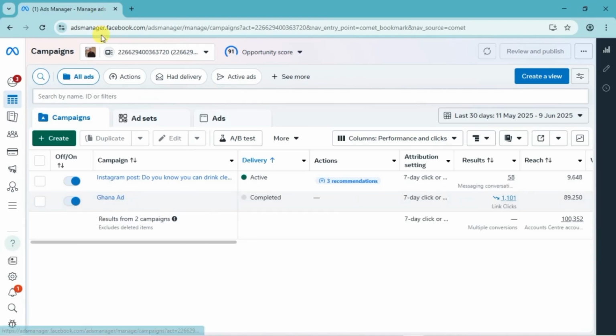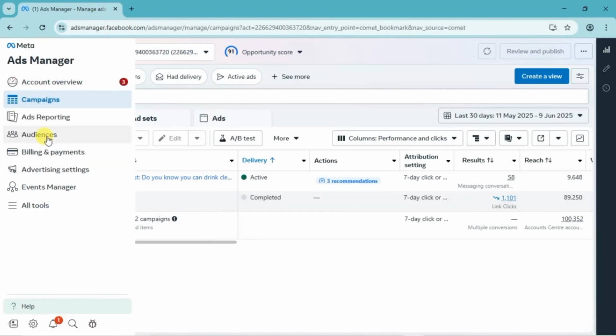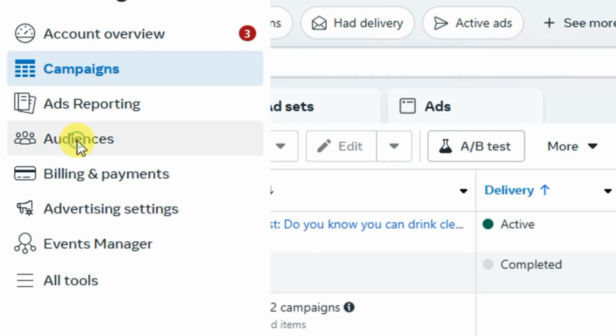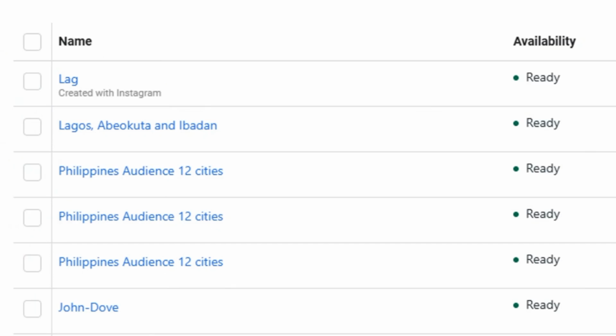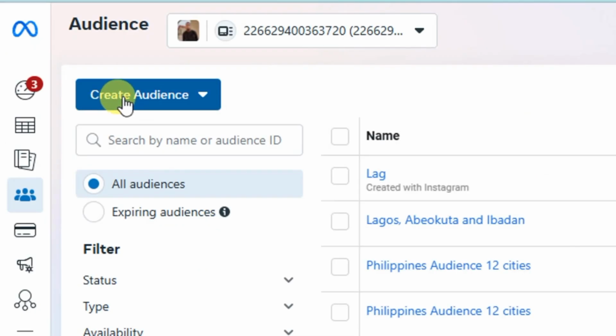Open your Meta Ads Manager dashboard, then hover your mouse on the left-hand side and you'll see all the tools right here. Click on Audiences. Here you will see all the audiences you have ever set on this ad account. To create a new audience, you will come over here where you see this Create Audience button. We want to create a retargeting audience.